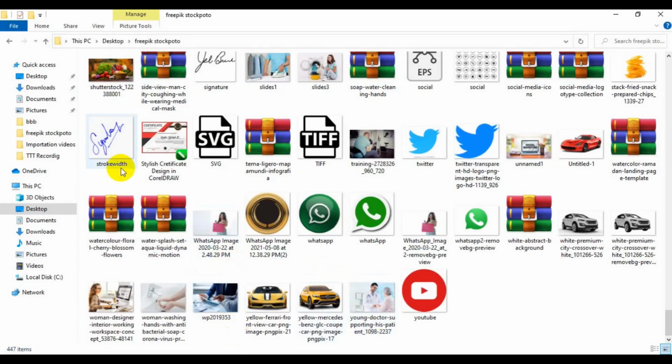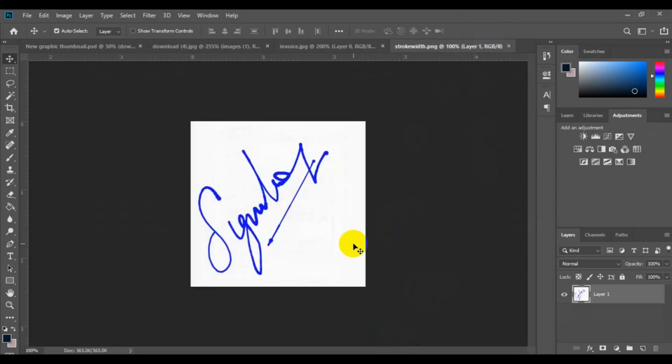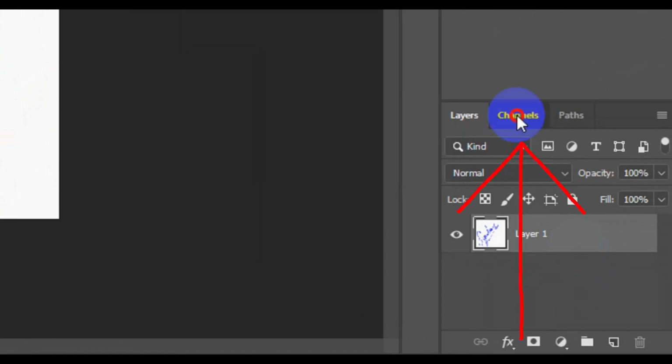So right here, I'm going to drag my signature right here. So this is the signature I'm going to use. Then I will have to drag it to the. All right. So the next thing you need to do is to come to the channel right here.